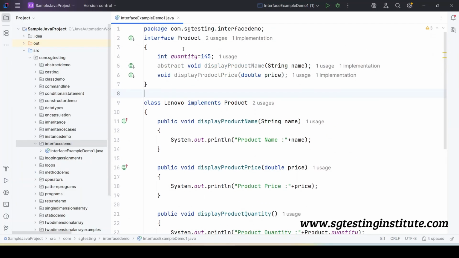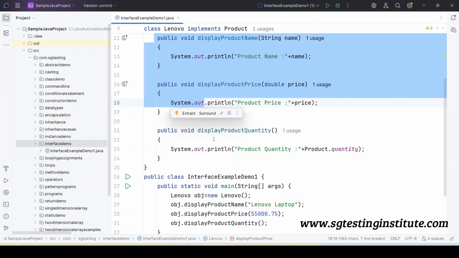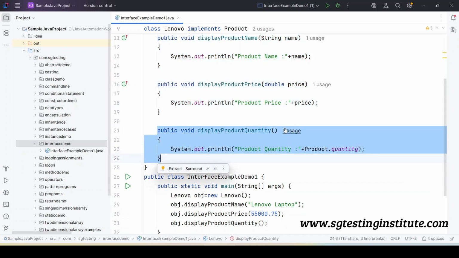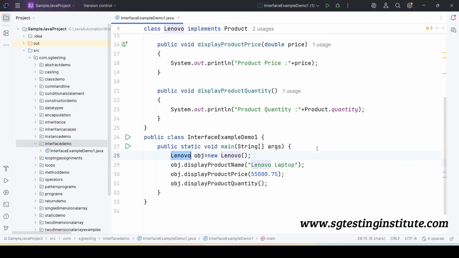So again we will explore one more time. It is an interface. It has two abstract methods and one variable. The abstract methods we have implemented, and in order to print the value from the final and static variable, we have defined a method in the subclass, and based on the object of the subclass we are trying to access all the methods. Thank you.